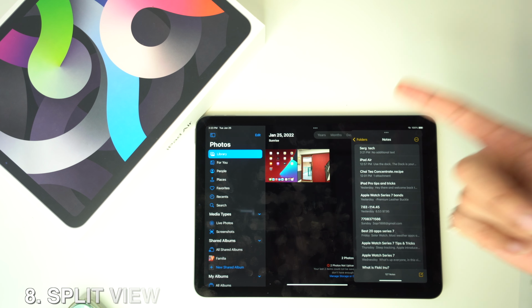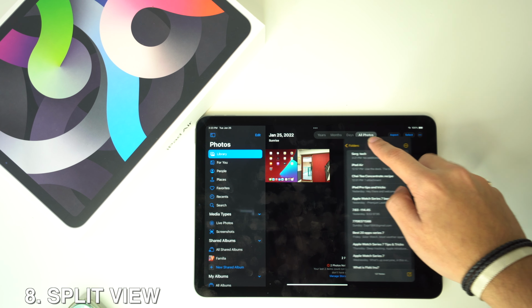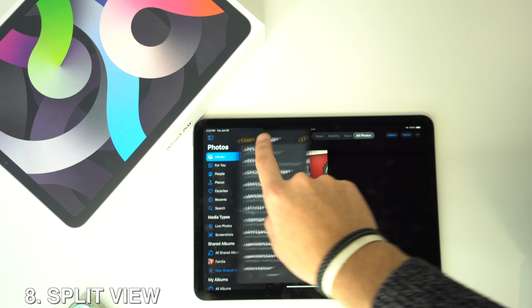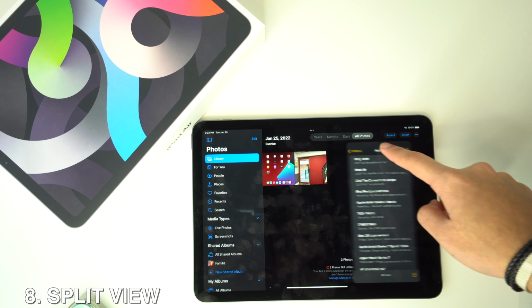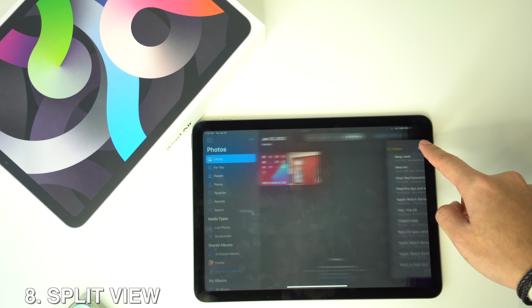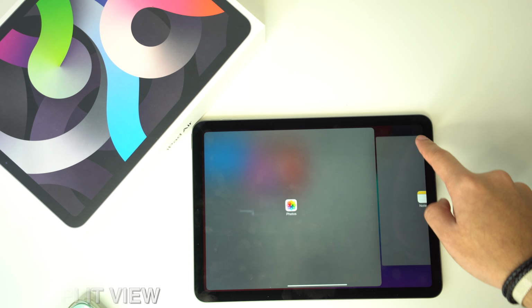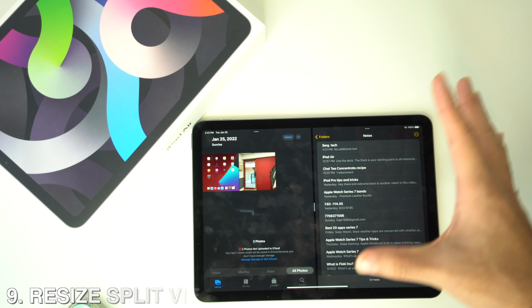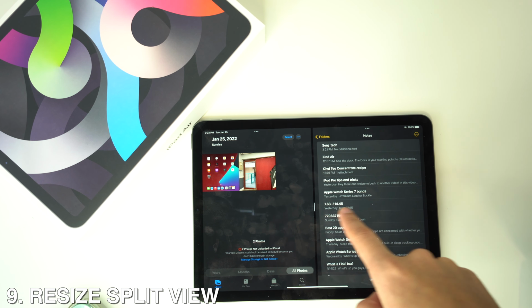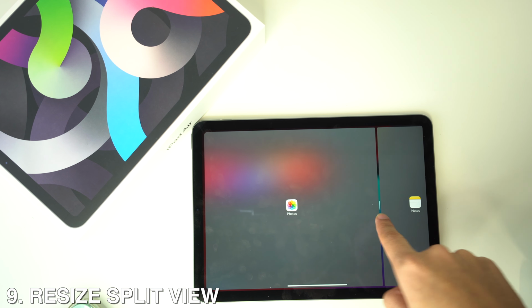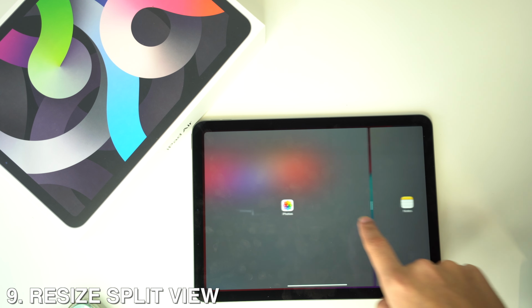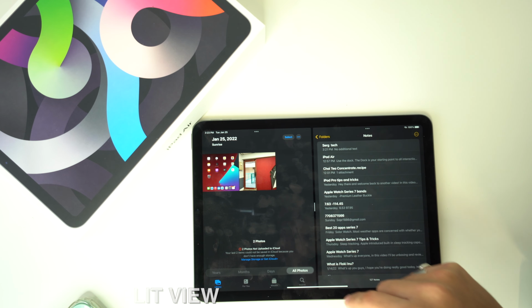You could also use the split view for multitasking, and after opening the app and having it float around the screen, you can select and drag it to the left or right edge of the screen to make a split view. And the way you resize these apps is just using the handlebar that is in between those apps, and you can go left or right depending on the size that you want to use.